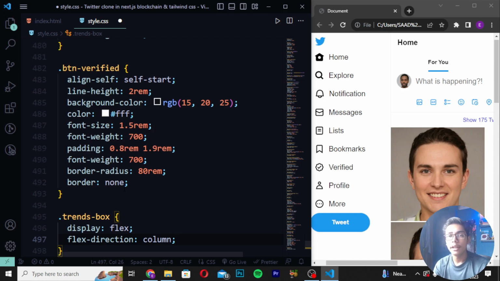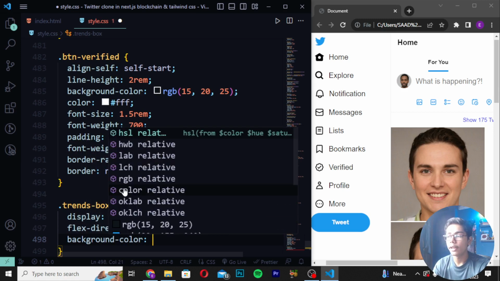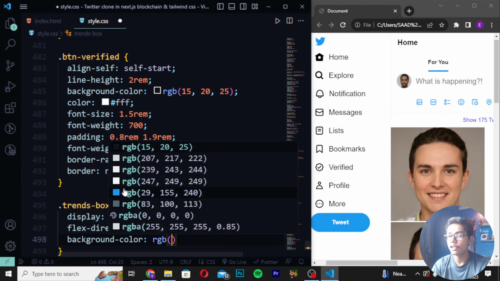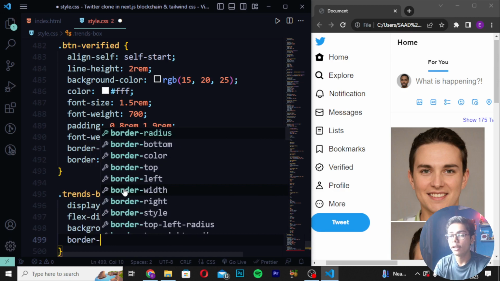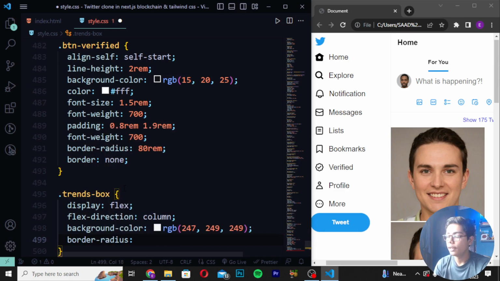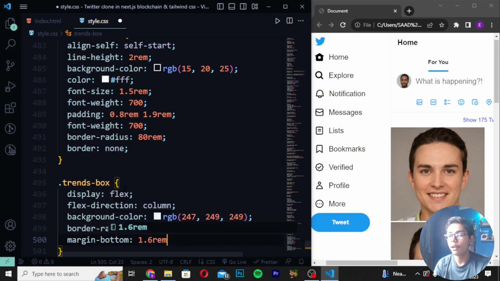So you can see here we have just written the flex direction, which is changed into column. Then I will be creating the background color. In background color I will be writing RGB, and in RGB I will be writing 247, 249, and 249 again. Then move down and create border radius, which should be 1.6 REM, and I will be writing margin bottom as well, and in margin bottom I will be writing 1.6 REM again.